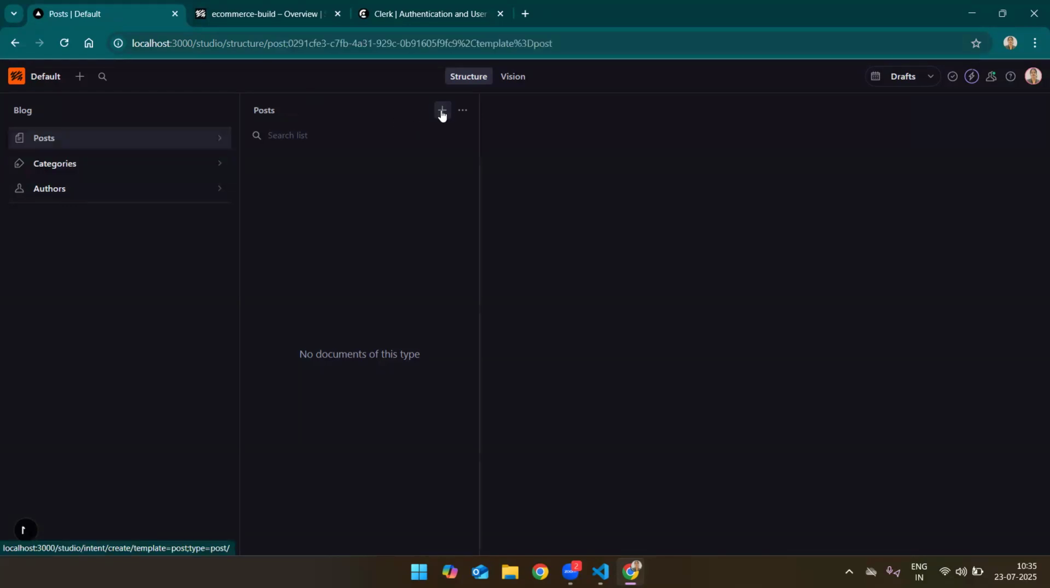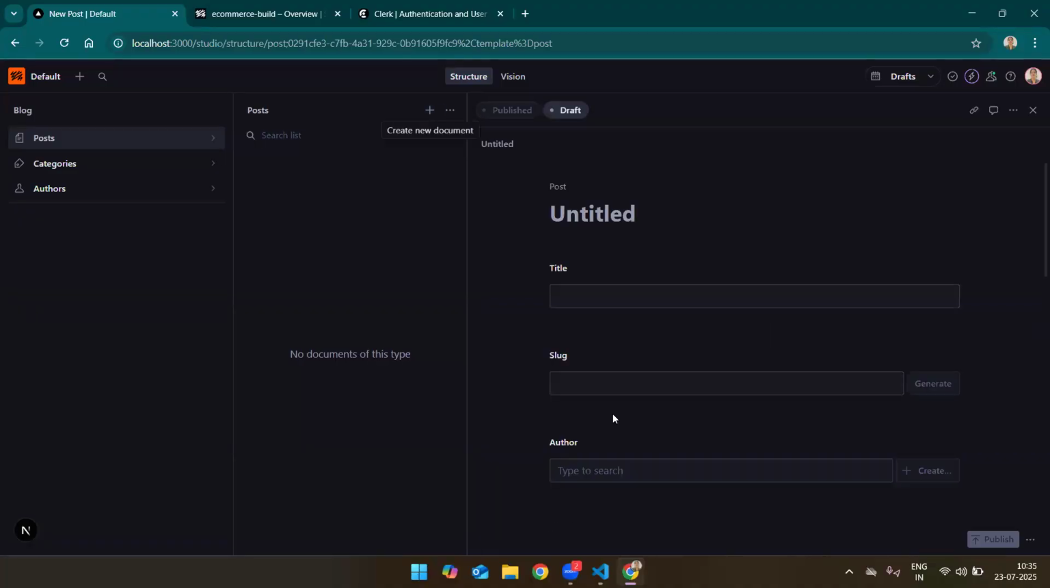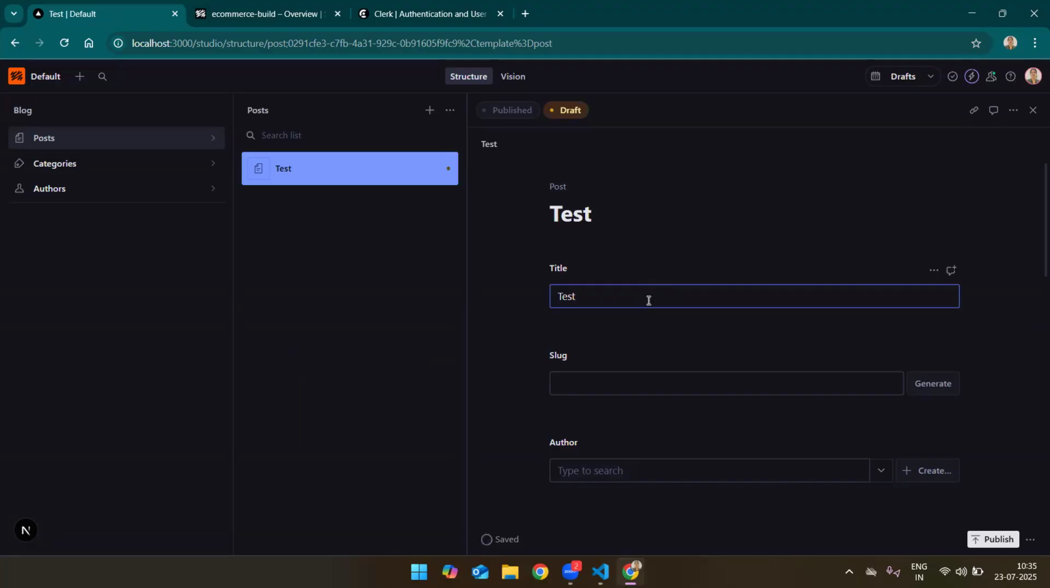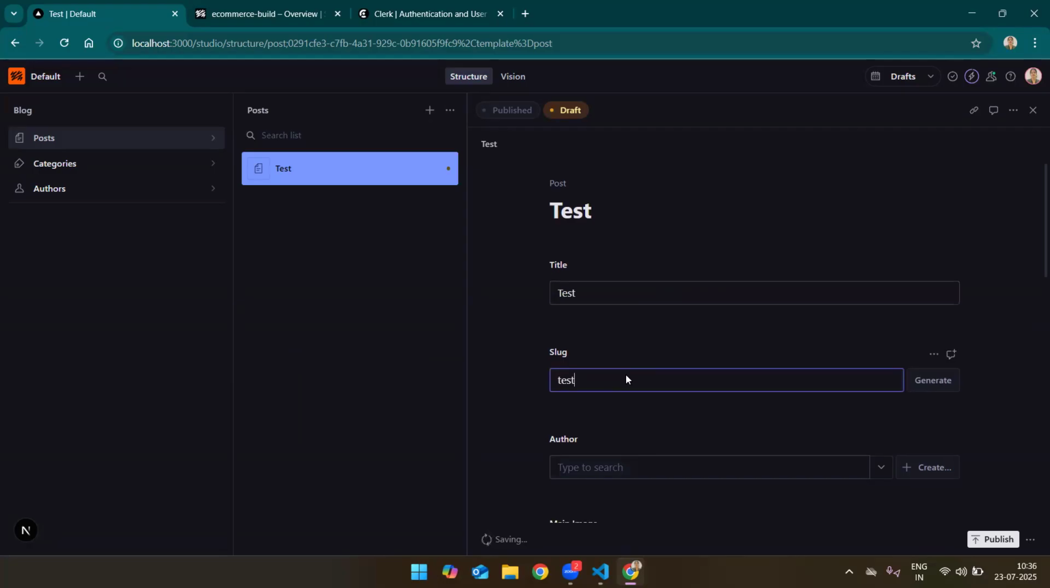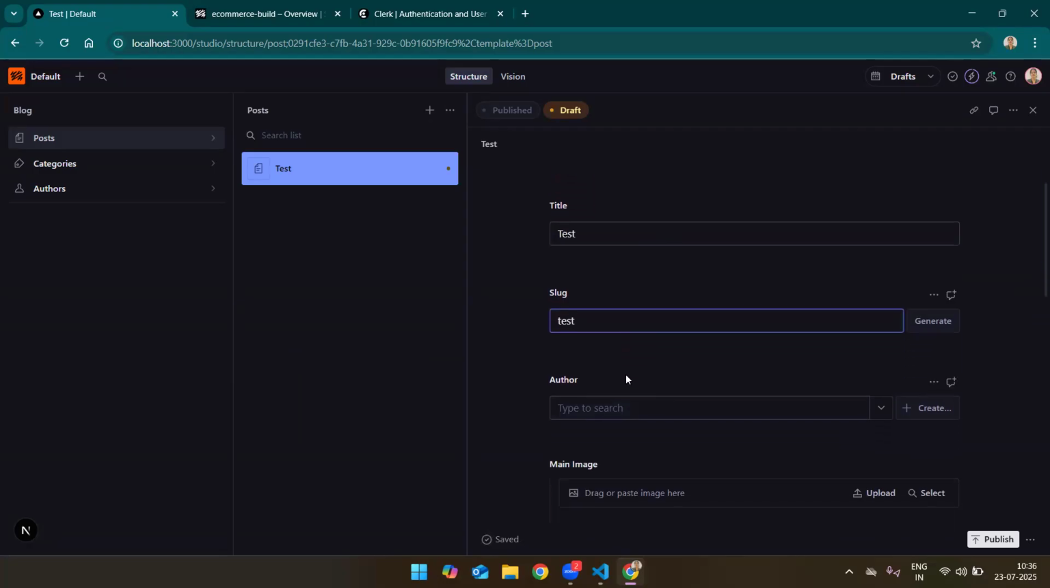Let's create a new post, just to test whether Sanity works or not. Click this one. There is something, check console for errors. There is one error. Okay. So for the post, let's give the title as test and create a dummy slug. I'll explain all these later, but just now.